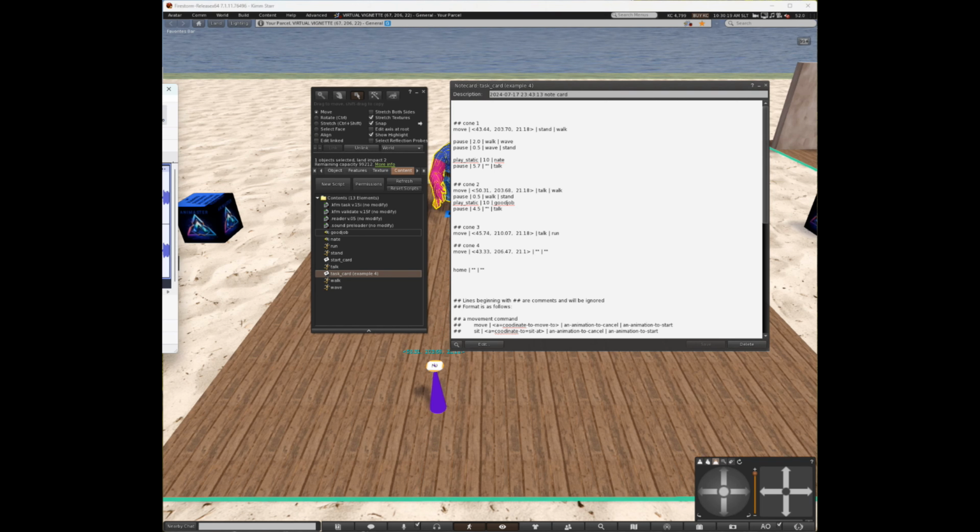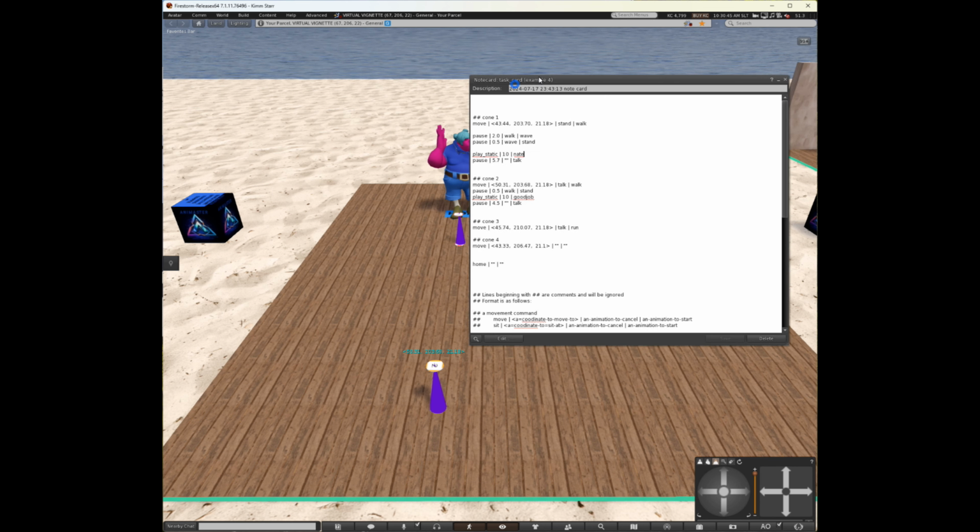I will now walk you through the task card. You can see that I have already typed the commands for the animesh to follow. In the animesh inventory, in the Content tab, there is a stand, a run, a walk, a talk, and a wave animation. There are also 2 audio clips called Nate and Good Job. I will now walk you through the commands we assign to each of these.